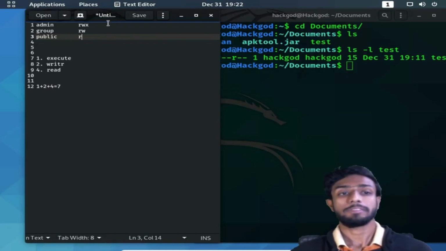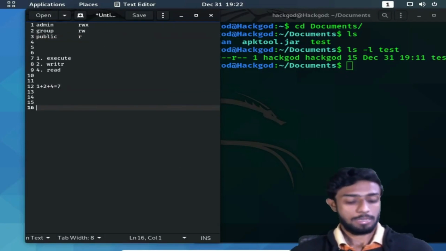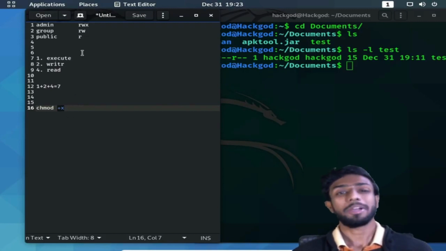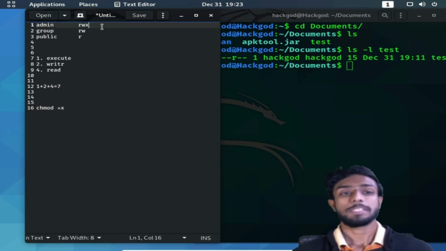So how can we give the permission? If I type chmod plus x and the file name and hit enter, then this will give the full executable permission to all these users. But we don't want that. We want to specify specific permissions to those users. So how can we specify that?